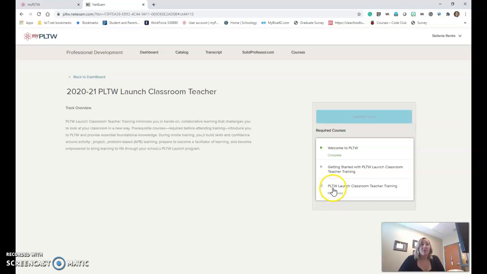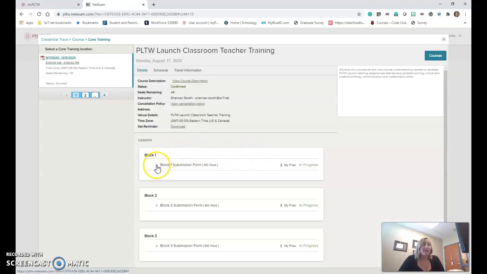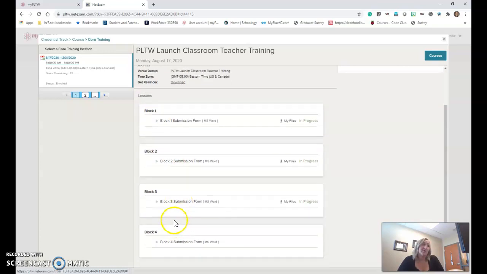We're going to come over here to the Project Lead the Way Launch Classroom Teacher Training. And you'll see Block 1, Block 2, Block 3, and Block 4. So there are submission forms for each one of these blocks. So depending on what block you are currently on, I'm just going to go with Block 1, but these instructions work for Block 1 through 4.